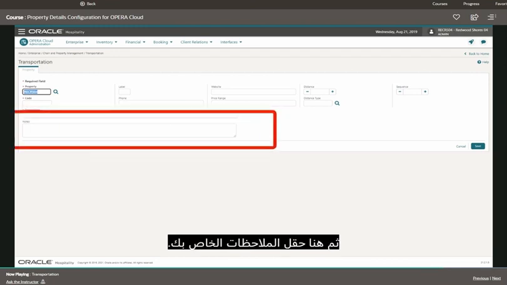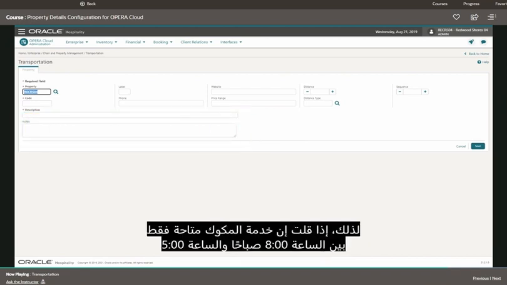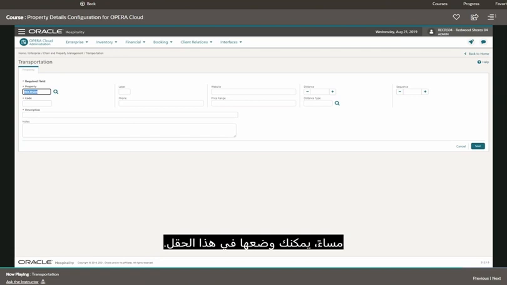And then here is your notes field. This is where you can get extremely detailed. So if you say that the shuttle service is only available between the hours of 8 a.m. and 5 p.m., you could put that into this field.